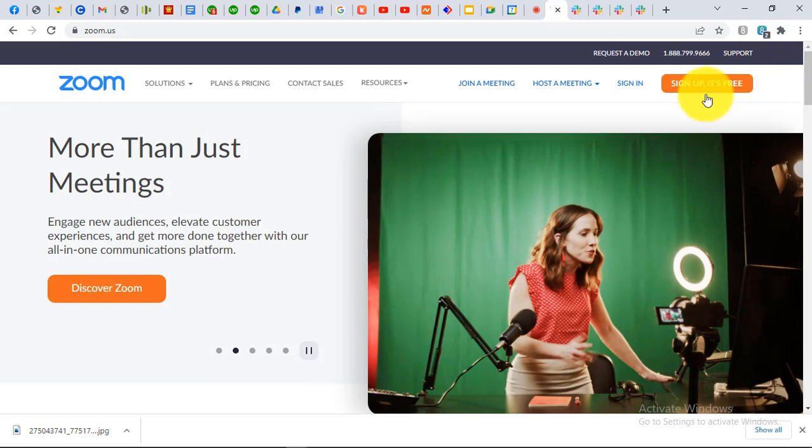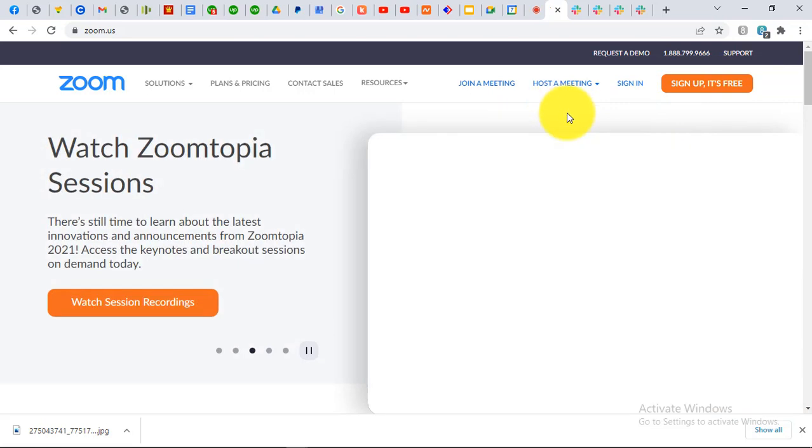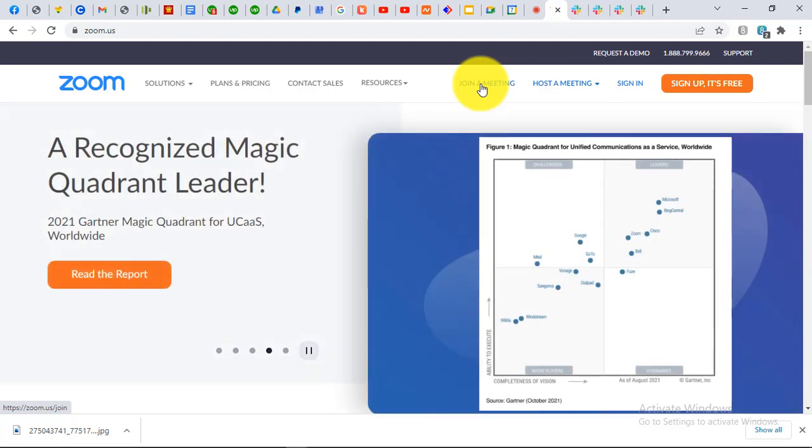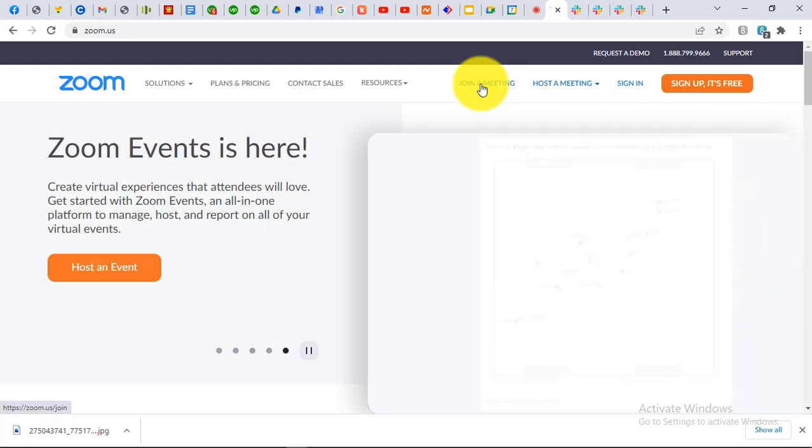And once you are there, you find yourself in a similar interface like this. You can just simply either join a meeting if you are using the mobile version. If you have the link to the meeting, you can simply just click on the link. It will automatically synchronize you and send you straight to the meeting, provided you have signed up on Zoom. A click on the link will take you straight to the meeting.